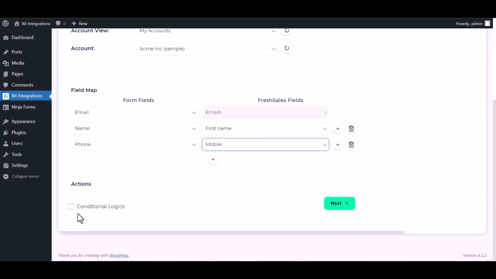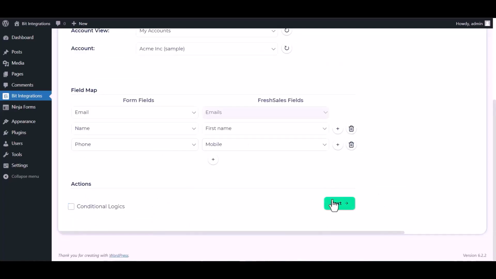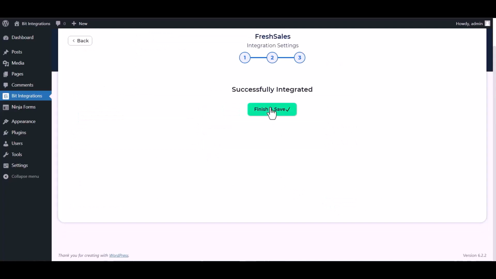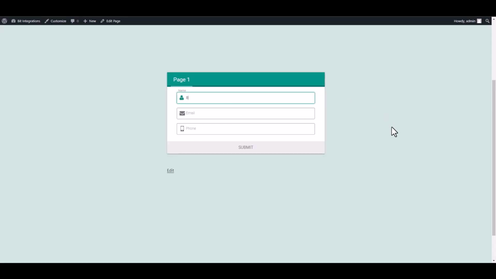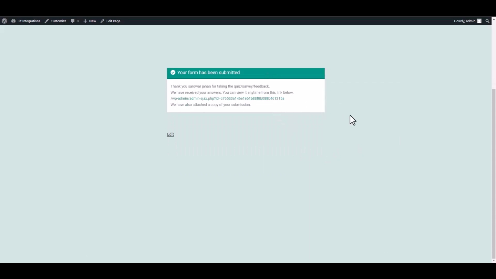Here are advanced features in conditional logic. If you want, you can use it for your own requirement. Click on Next. Finish and save it. Let's submit the form. Submit it. Form submitted successfully.